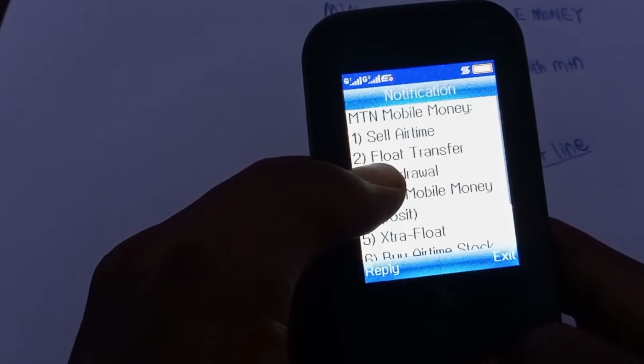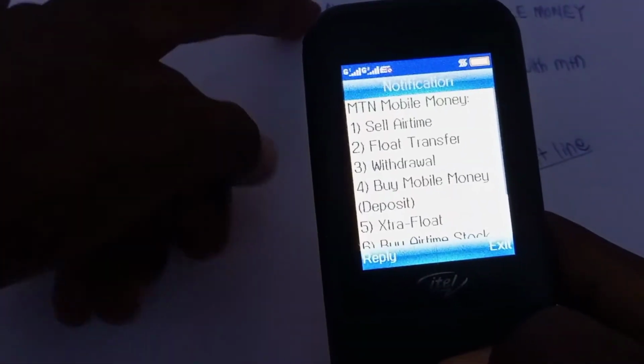So the first one is sell airtime. This option number 1 is used for selling airtime. You press on it when you want to sell airtime. The next one is float transfer. This one allows you to transfer float freely from an agent to an agent. Float is just the electronic money that is on your phone. So float is that very money that is on your phone. You can transfer from one agent to another agent freely by using what we call MTN agent IDs. So you use this number 2, float transfer.